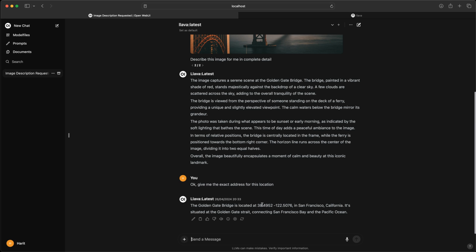Interesting. So it gave me the latitude and longitude, really precise information. And it's also telling us it is situated at the Golden Gate Strait, connecting San Francisco Bay and the Pacific Ocean. Pretty interesting, right? If you're not sure where that is, and you ask the question, somebody helps you with that. What a cool way to learn about new things, right?